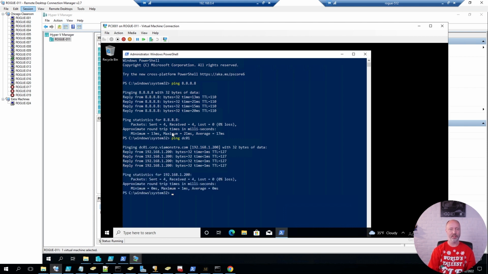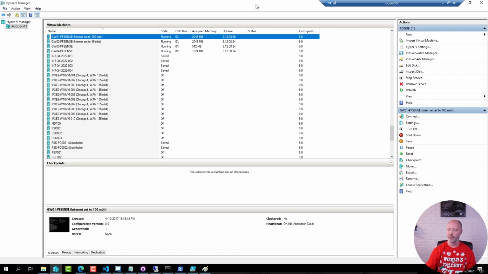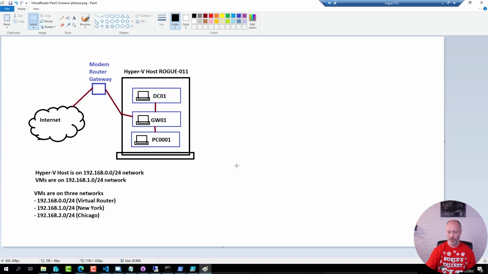So that's how you set up a pfSense router for this scenario again, where we have two different networks, where we want to be able to route in between them, but also make sure they have internet access without exposing these virtual machines out on the external card of your Hyper-V host.